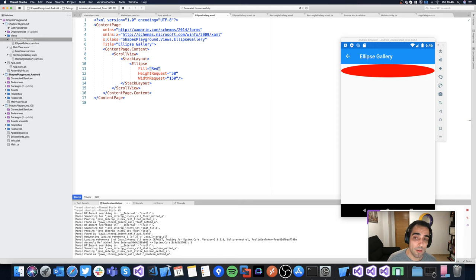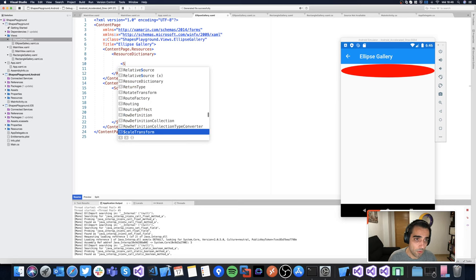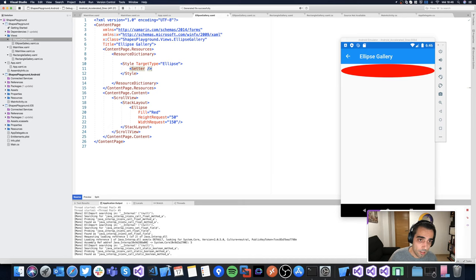So I'm going to use a resource dictionary to create a style for all the ellipses, because I want everything aligned to the beginning, start. So Ellipse, Setter, property HorizontalOptions, Start.